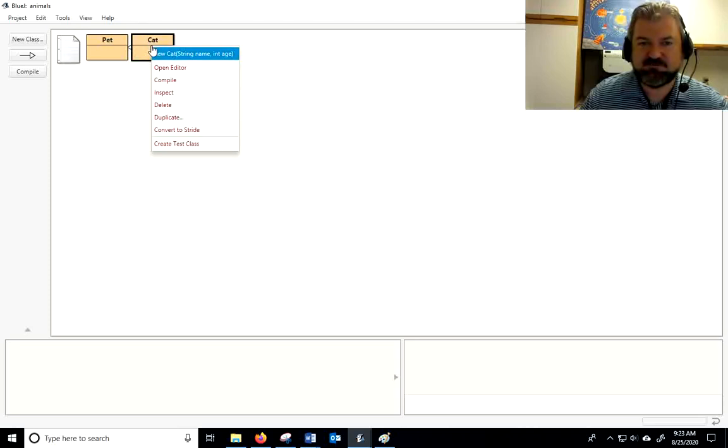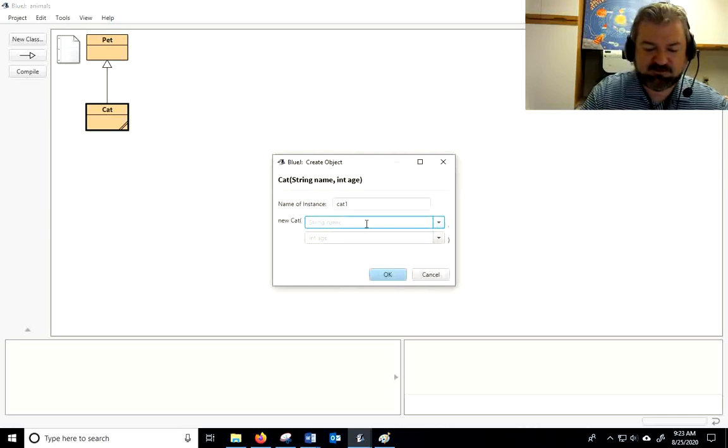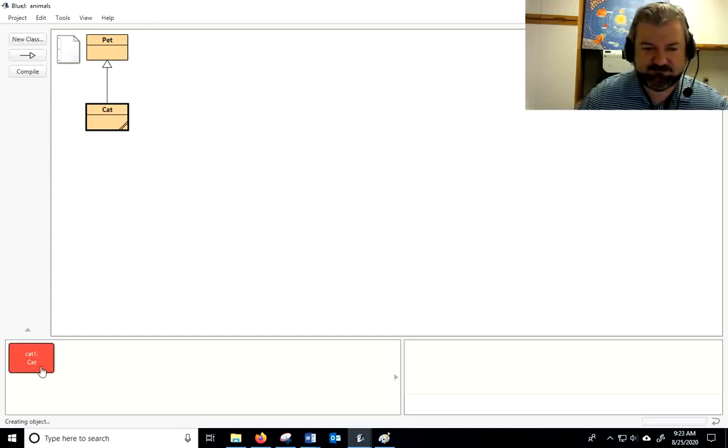So let's make a cat. Notice it's already made our arrow showing us here that this is a subclass. So this is going to be called Kamala. That's one of my cat's names, and she's like ancient. She's like 18. All right. She's 17. Okay. I made a cat.